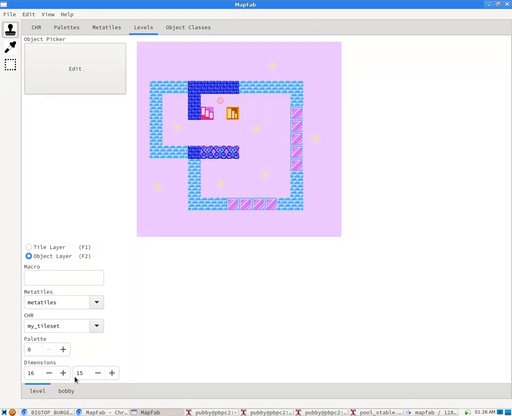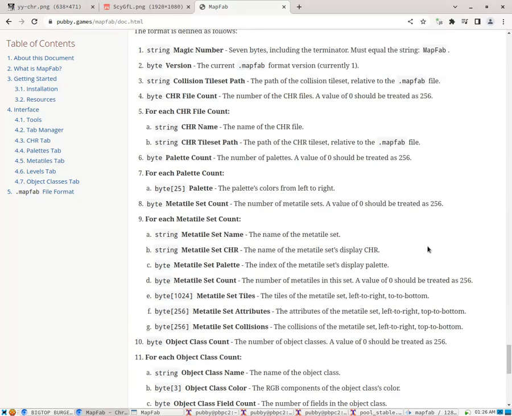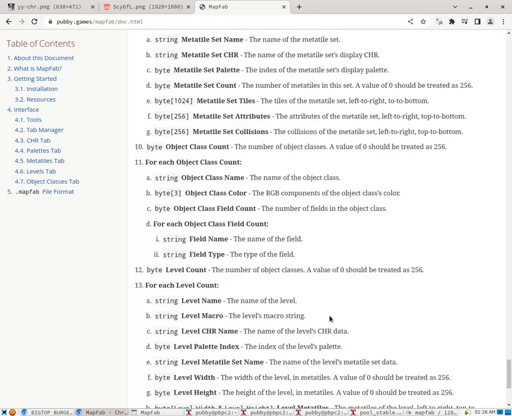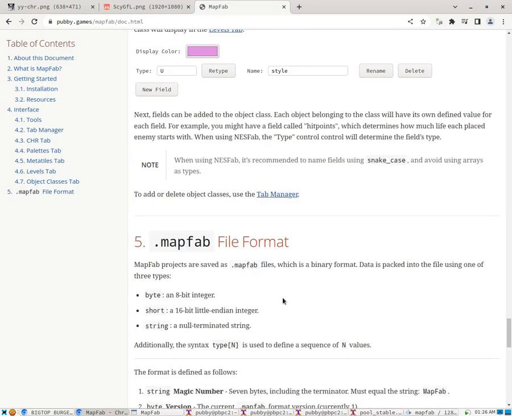So that more or less wraps things up. We have our levels, our objects, and all the data we need to define those. If you want to know how to import this into an NES game, well, the documentation describes the file format, and you can write a converter script to take the MapFab file and turn it into whatever game data your game uses. If you're using the MapFab programming language, there's a built-in MapFab keyword, which automates most of that conversion, and it uses a slightly different macro-based system. There's an example in the MapFab GitHub, so just look that up and that's how you can do it.